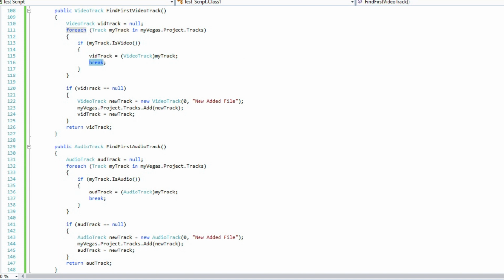If it went through all the tracks and did not find a video track, so if vidTrack still equals null, then I want to create a new track, which we call newTrack, as a new video track, and I'm going to add it in the 0 position, which will be the top of the project, and I named it new added file. Then we add this new video track to the project, set our vidTrack equal to the new track, and then return that video track.